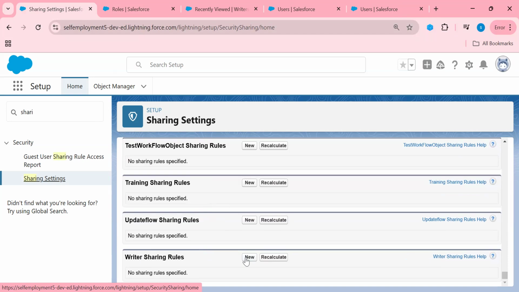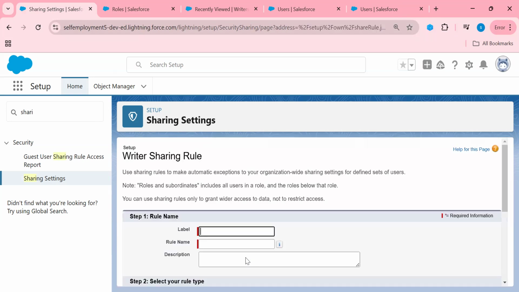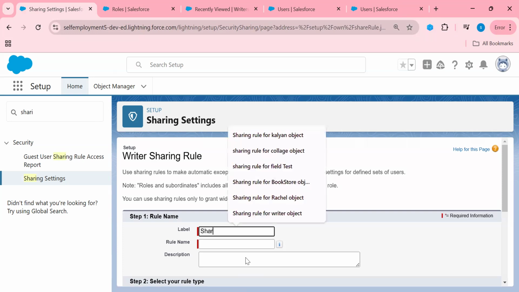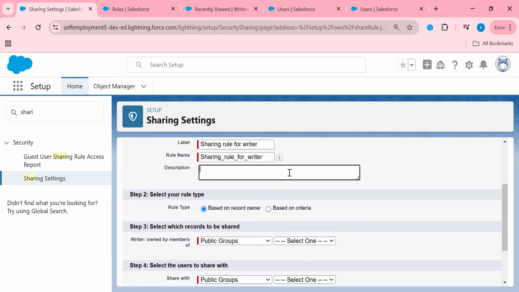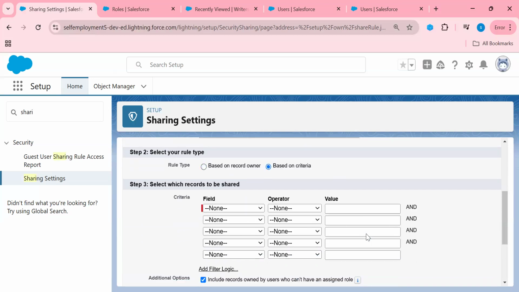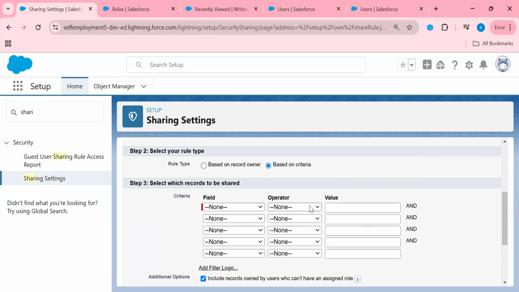Click on new. So we are going to create a sharing rule, right? Sharing rule for writer. Okay, if you want to give any description, you can give. Here you can see rule type. So we can create a sharing rule of two types, right? First is based on record owner, as I have told you, and another is based on criteria. If you want to put any criteria, you can put it here, right?